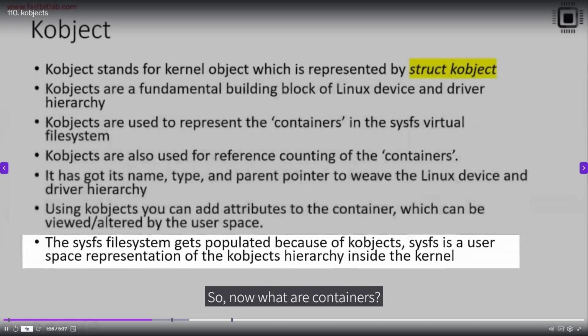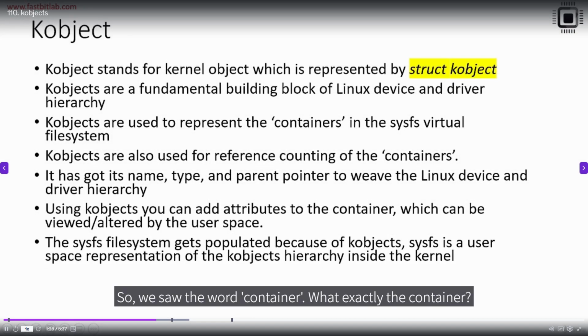So now what are containers? We saw the word container. What exactly is a container?